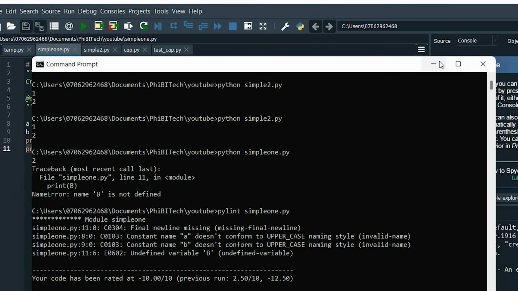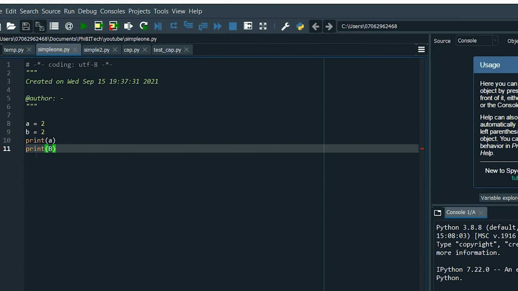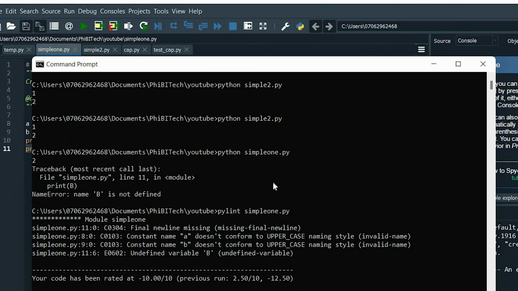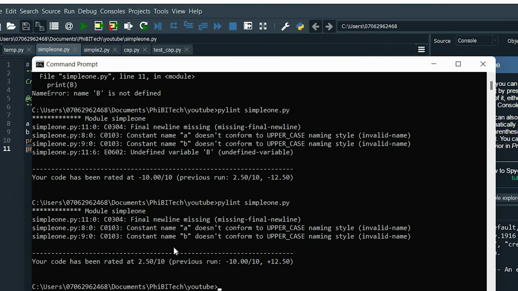So let's minimize and fix this problem here and see what it will rate us. Let me save, then come back here and run again. Now it's telling us we got 2.5, and before we were getting minus 10 actually. It's telling us our previous one was minus 10. So 2.5 over 10 is really bad, but it's still okay for the meantime.